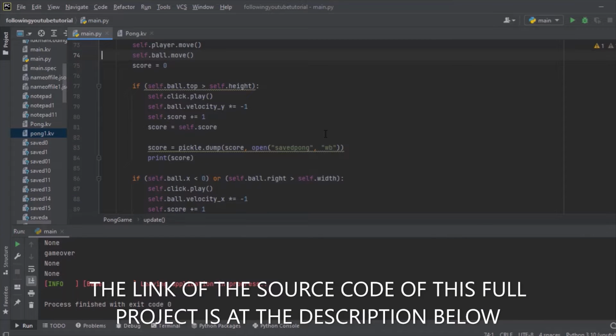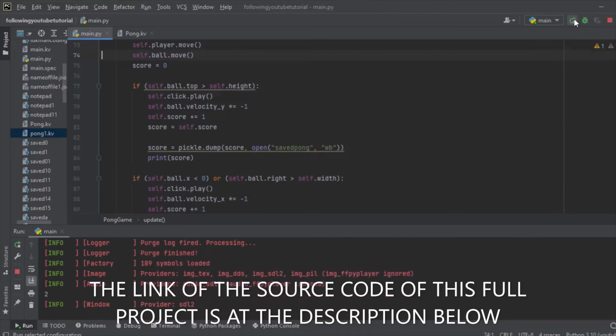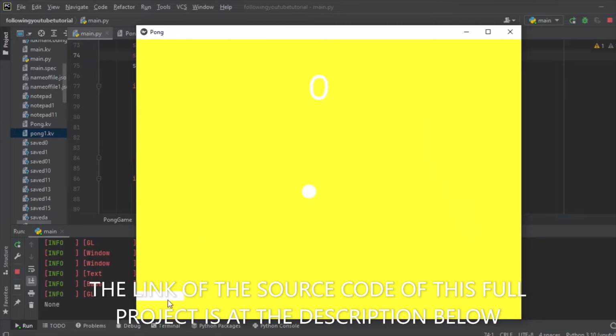Hi friends, today I'm going to complete the last tutorial of how to make a Pong game using Python Kivy. For example, this is the complete version of it, where it has sound. Then whenever you try, make sure the ball doesn't go below the screen or something like that.